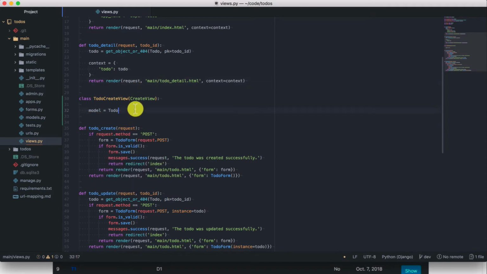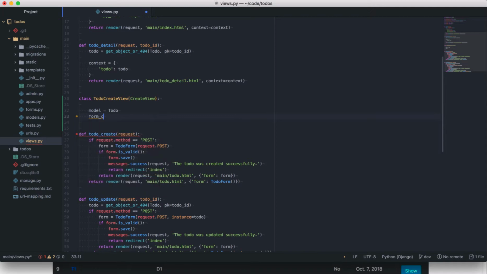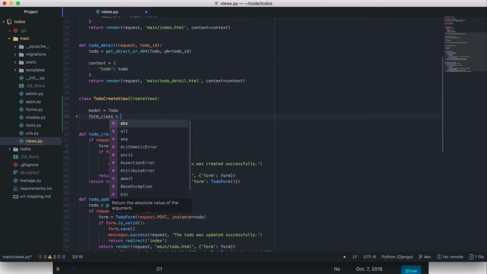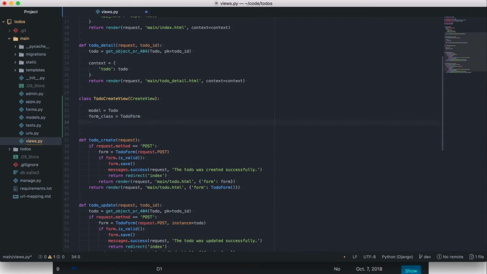The model is ToDo, and then you must specify the form class that we are working with. That will be the ToDoForm. And then you must specify the template that we are using. That one is the template name, main/todo.html. And then in the CreateView, after successful saving, we redirect the user.